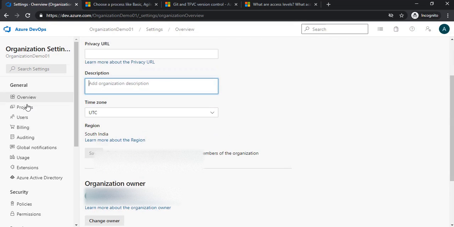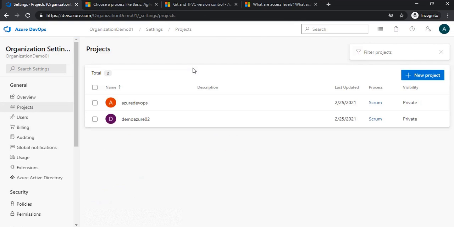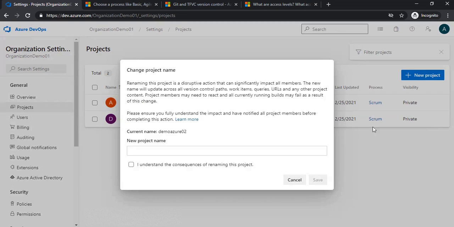Then under the projects we can see how many projects we have. So we have two projects here, right? One is Azure DevOps and the other is demo Azure 02. Can we change the name? Let's see. Yeah, we can change the name. If you want to change the name, just change it.